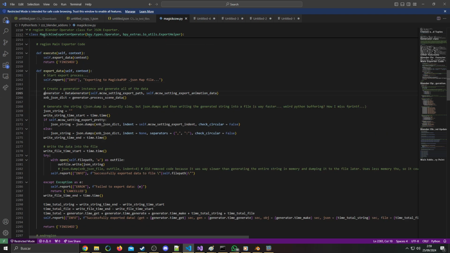We start the export process by using this generator class. The entire get, generate, and make stages of the process are completely opaque now. They are encapsulated within the processing data method from the generator instance. And the reason we're instancing things here is so that, just like before, we generated buffers of data within this export function.